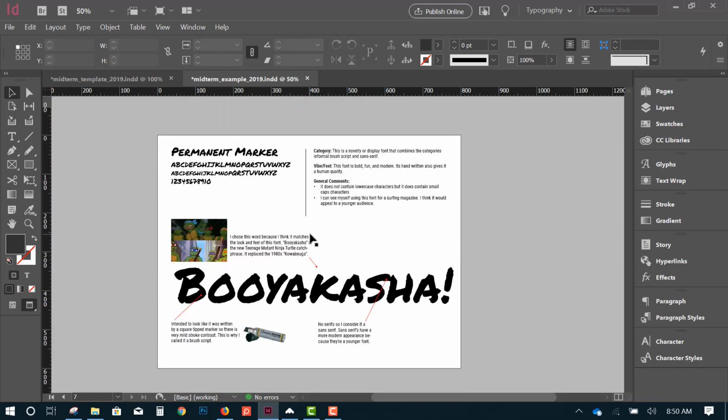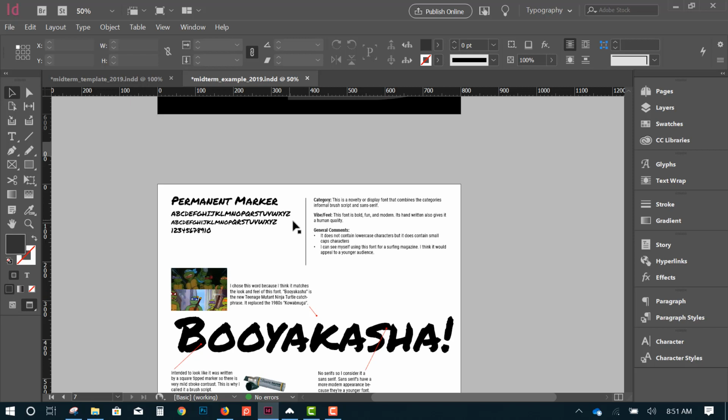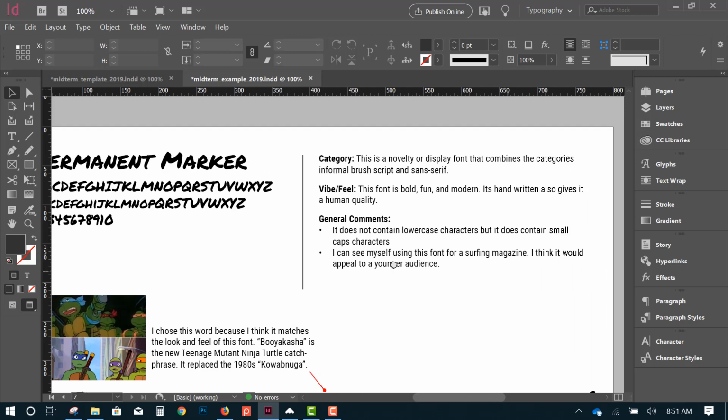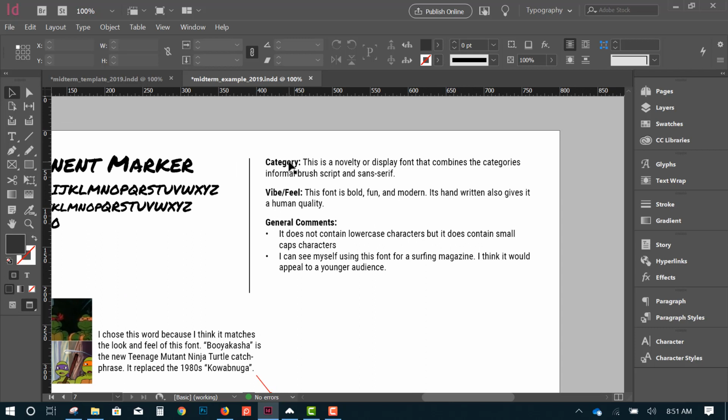And then last, you're going to have 2 of these, which is a type analysis that you're going to be doing. In this case, I pulled a font off of a font website. I pulled this font, Permanent Marker, and I discussed the category, which is what you'll need to do, the vibe, the feel, and I've just got some general comments right here. I won't read all these to you, but I will establish this: if you don't really nail the category and the feel, you're not going to do well in this part of the assignment.